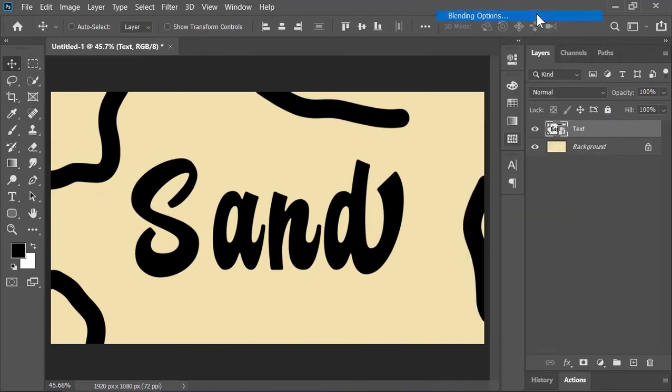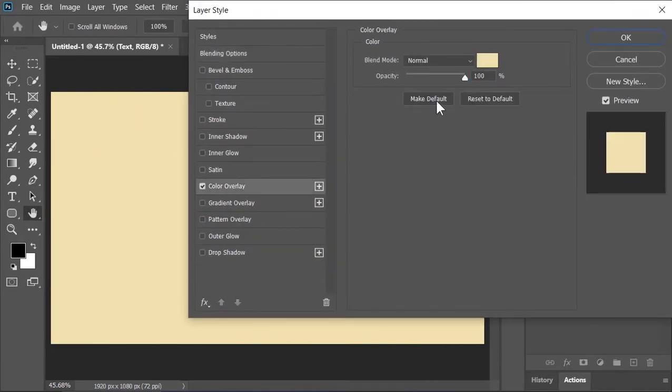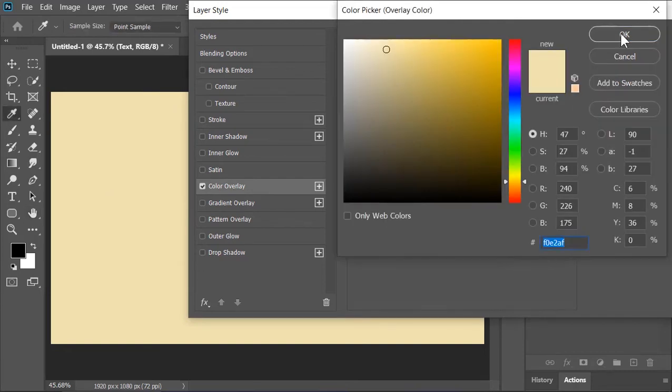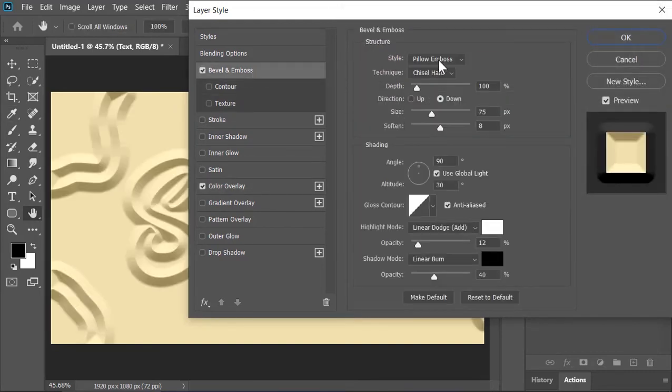Right click on it and go to blending options. Click on color overlay and pick the color that we used before. Click on bevel and emboss. Style is pillow emboss. Technique is chisel hard. Depth is 100%. Direction is down. Size is 75. Soften is 8. Angle is 90. Altitude is 30.